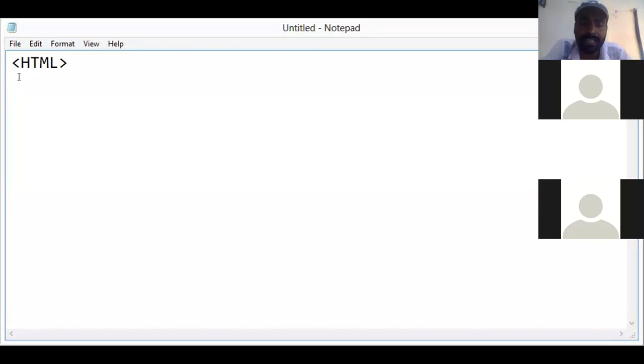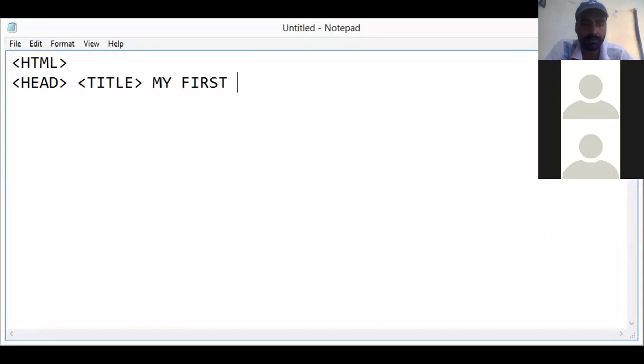So we have written the HTML tag, then we write the head tag. It is given mostly for showing the title on the web page, on the top of the window, or you can say on the top of the screen. To show the title, the head tag is used. Suppose we write something in the title, my first page. Then we close title.